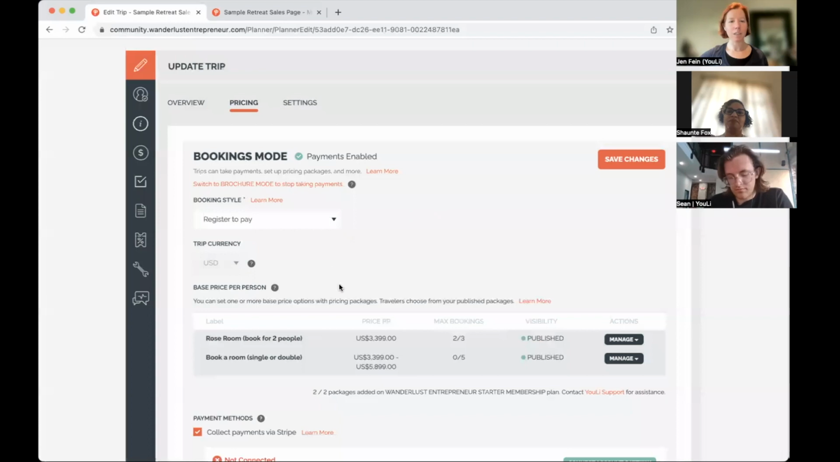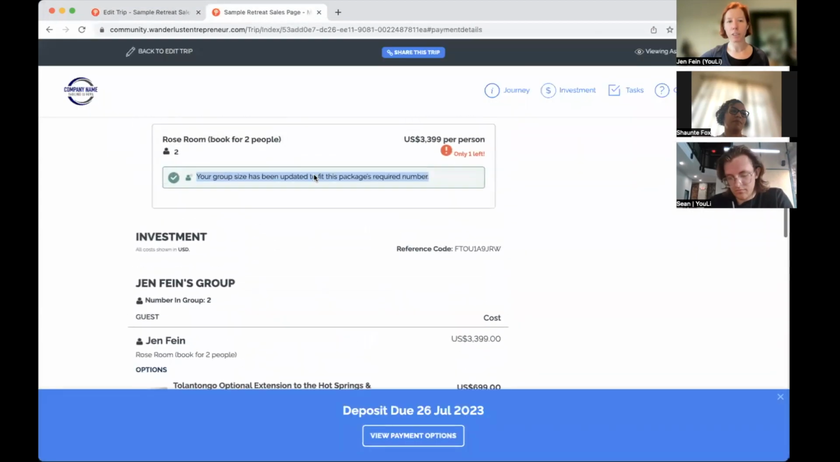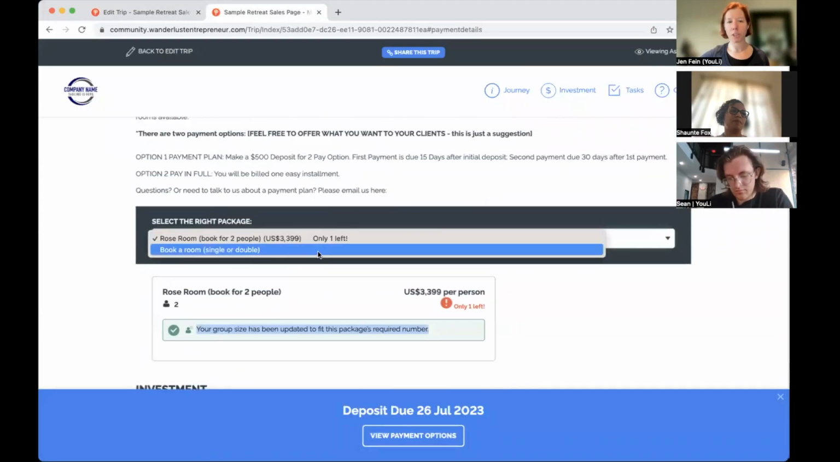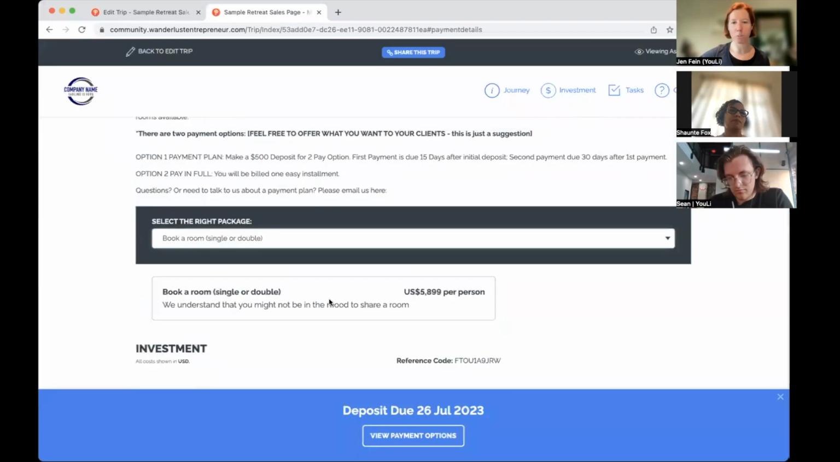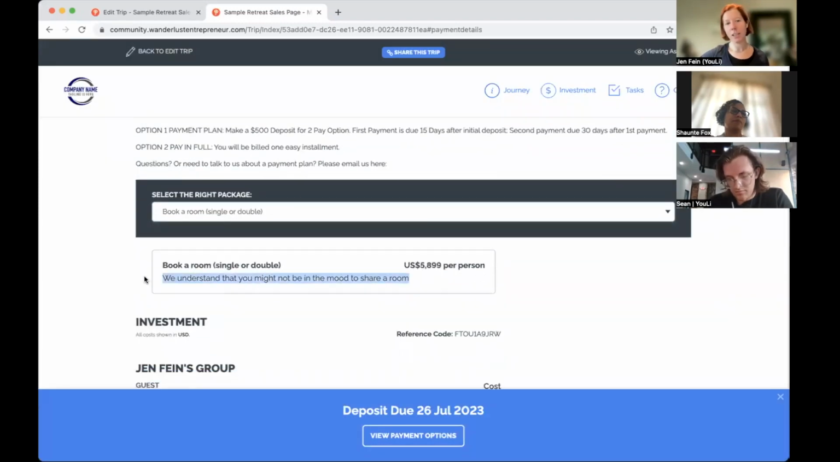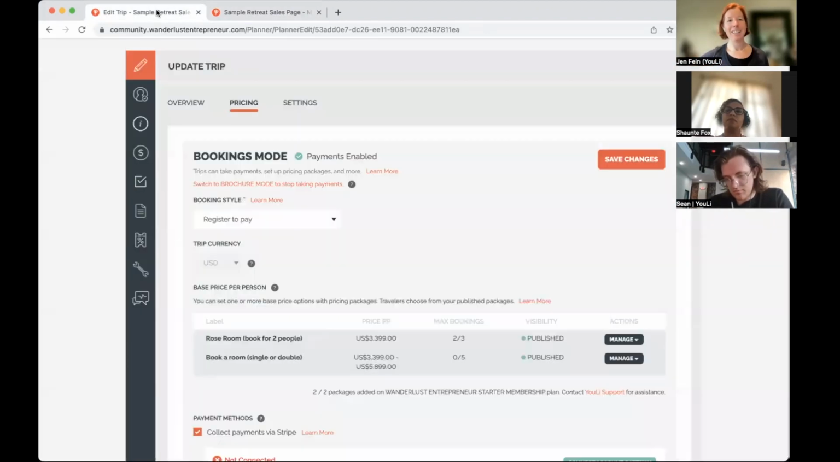So that's a quick rundown of the packages. Play around with them, and like I said, see what it looks like on the page as you're editing them, and toggle between them and see what the descriptions look like. So it's a really boring description. I strongly recommend images in your descriptions. And then this is where you can choose your booking style.